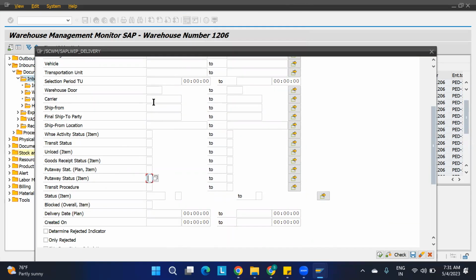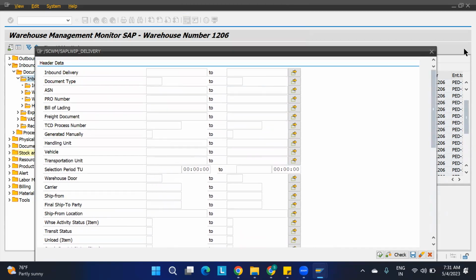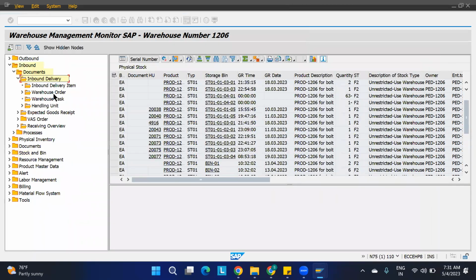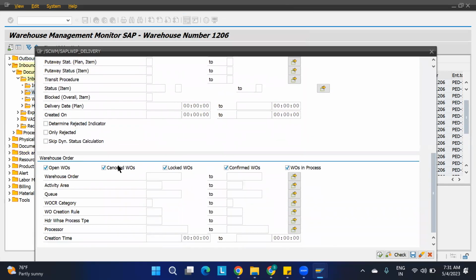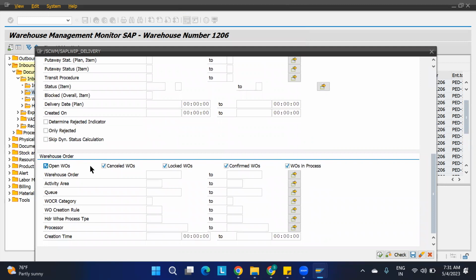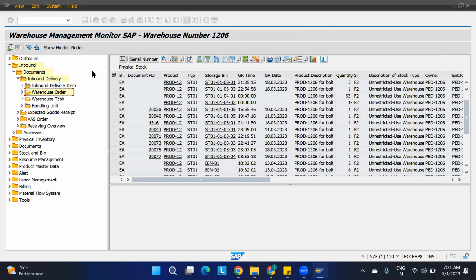So open deliveries or closed deliveries, you can check all of them over there. And if you are going to the warehouse order also, downside you will have the tick marks here: open warehouse order, cancelled warehouse order, locked, confirmed, warehouse order in process. I just want to see the open warehouse orders. Just untick all these things, and you can see only the open warehouse orders. How many are there? Got it? So many things you can see at this end.